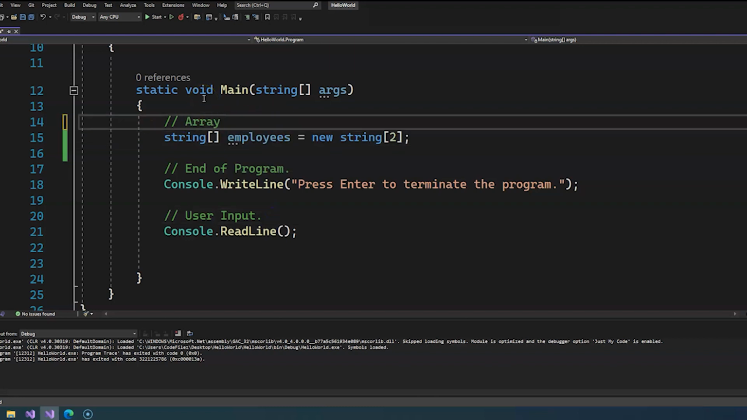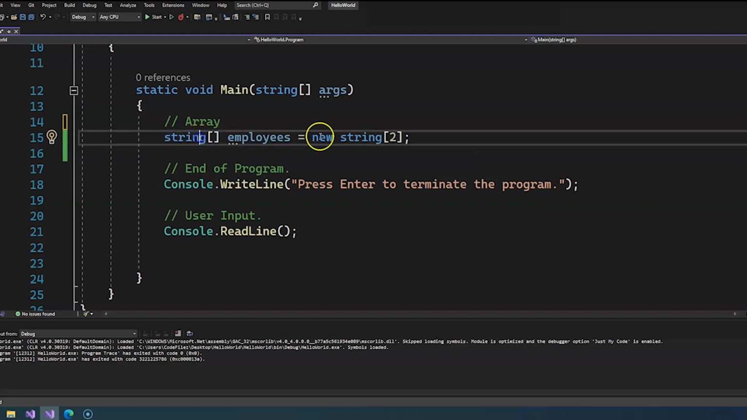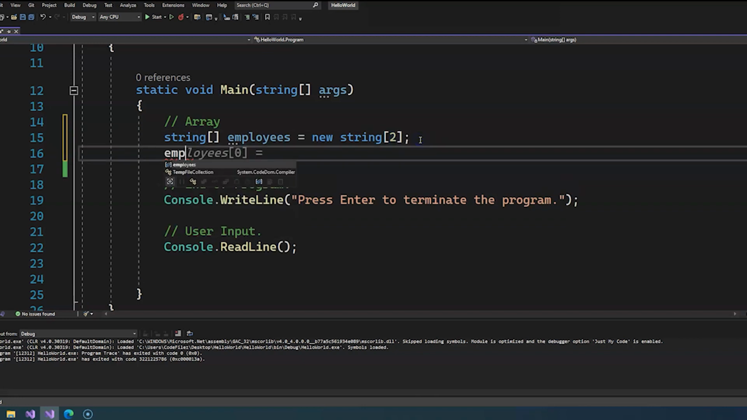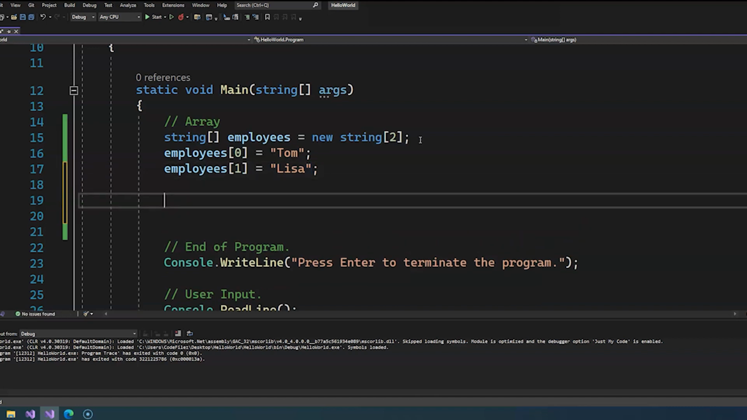This is actually an array. We have an array that's labeled employees, and the array is holding elements of type string. The length of the array is 2, so it's going to hold 2 elements. If I wanted to assign those elements some values, I would start with a counter of 0 and say we have Tom as an employee and we have Lisa as an employee. And that works very well. Let's output those names really quick and see what we got.